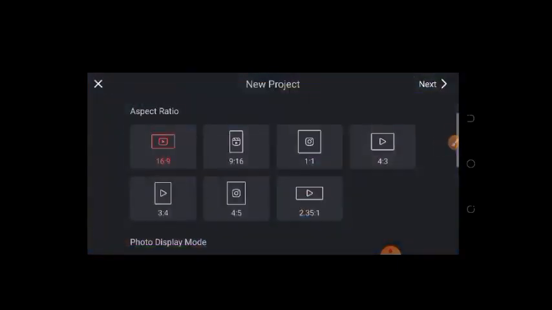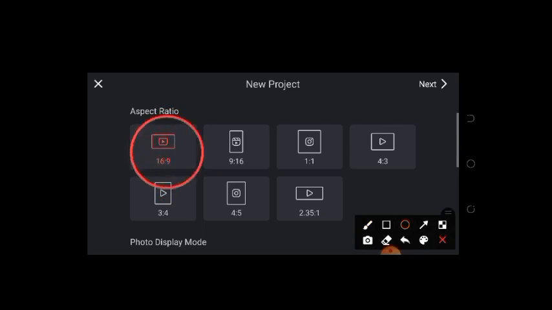Now here is the canvas. These are the sizes of your videos. If you want to pick a particular size you want to work with, it's going to depend on you, the length and the wideness. The 16:9, the first one here, is the video size, the YouTube size. All right, so that is that.